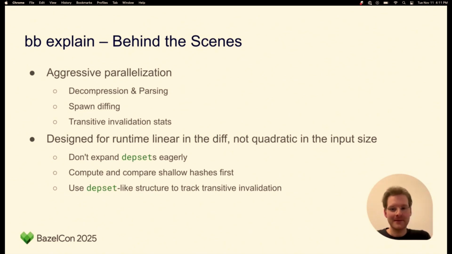How does it work and why is it fast? So the first reason is that bb-explain is aggressively parallelized. It doesn't go through the expanded format, so it doesn't need to do a textual diff on a multi-gigabyte JSON file. All it has to do is to match up spawns, spawns being processes that Bazel runs. It can diff them all in parallel. It can parallelize decompression and parsing the compact execution log, which is secretly a ZSTD compressed protobuf file. And it can also parallelize the computation of transitive invalidations.